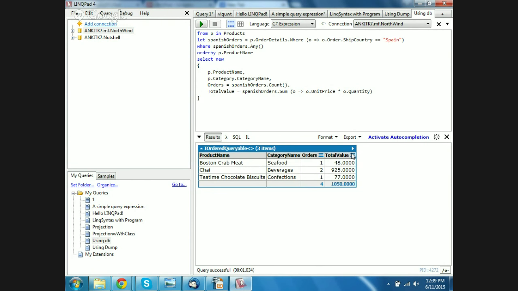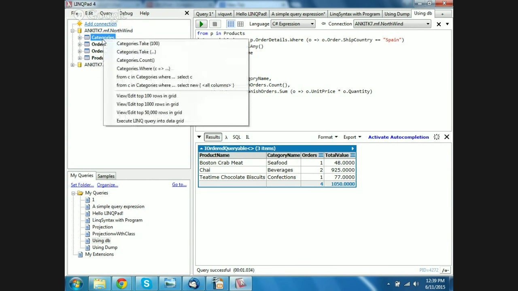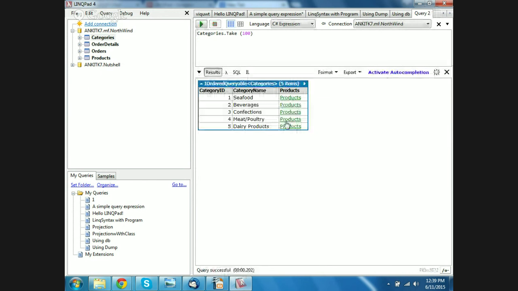And the next thing is that we have the categories here. That is a column. Once you right click here, you already have lots of options to display the data. You can have categories dot take 100, and it will show you the top 100 records from the table. Currently it has only 5 records, which is why it is displayed only up to category id 5.